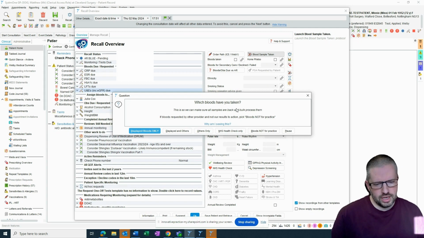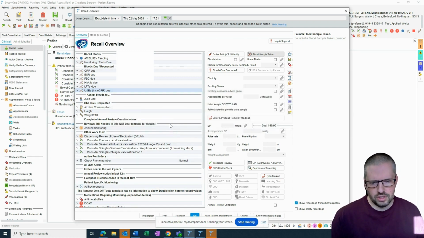There are other options here, like if the bloods aren't for practice, and so we're not needing to reconcile them, if they're for the NHS health check. Perhaps occasionally it might be a mix of others and displayed. And so I'm just going to show you how that works for argument's sake. So in the background, the system's kind of seeing what's already in there. It's going to add various codes for me.